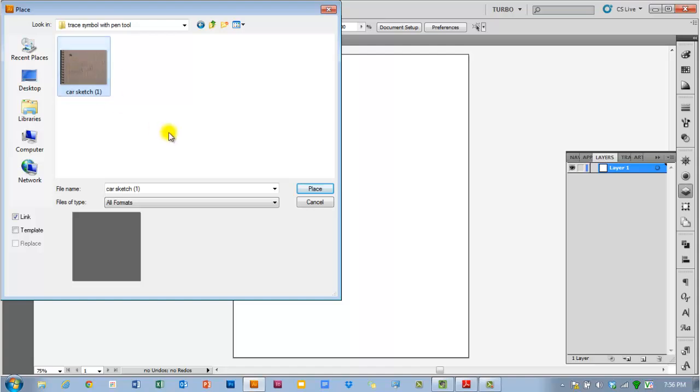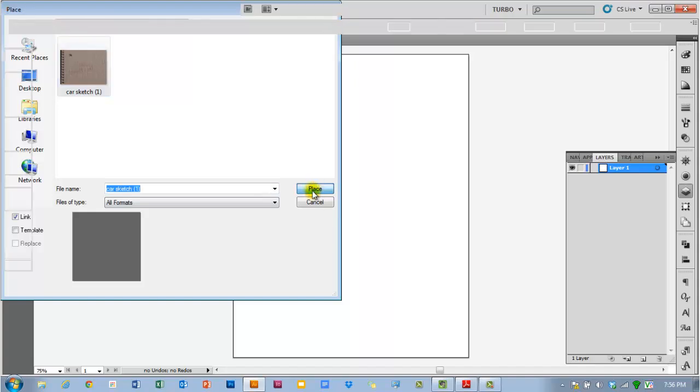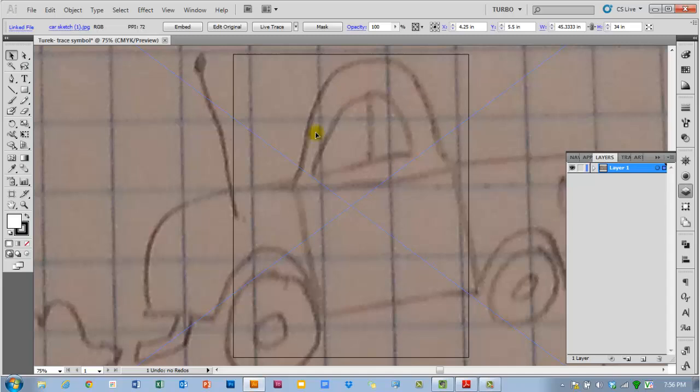So I'm going to click on that, and then notice it'll be linked to this file, and then I'll click Place. And that will place my image file in my document.